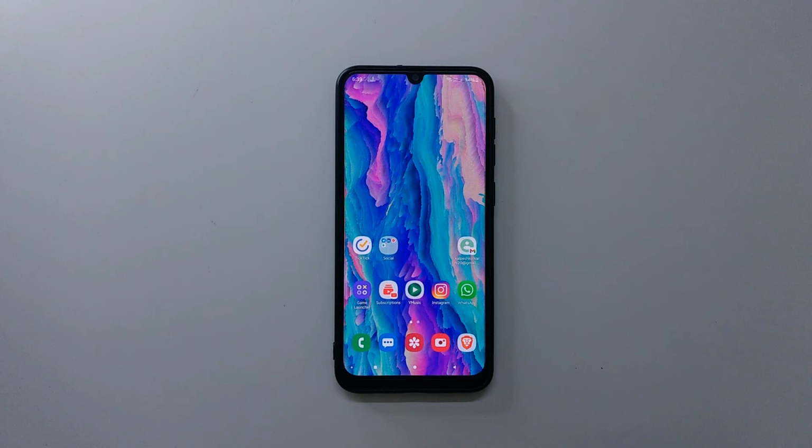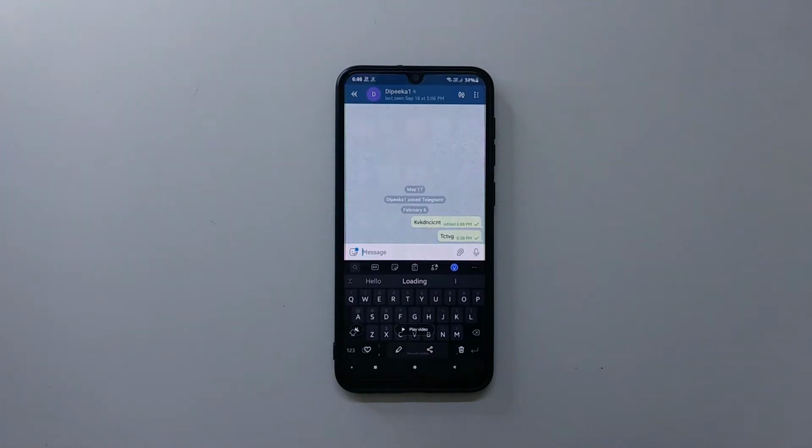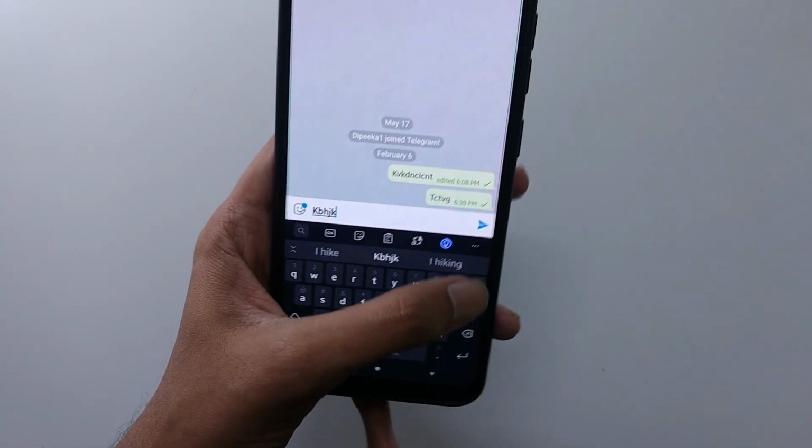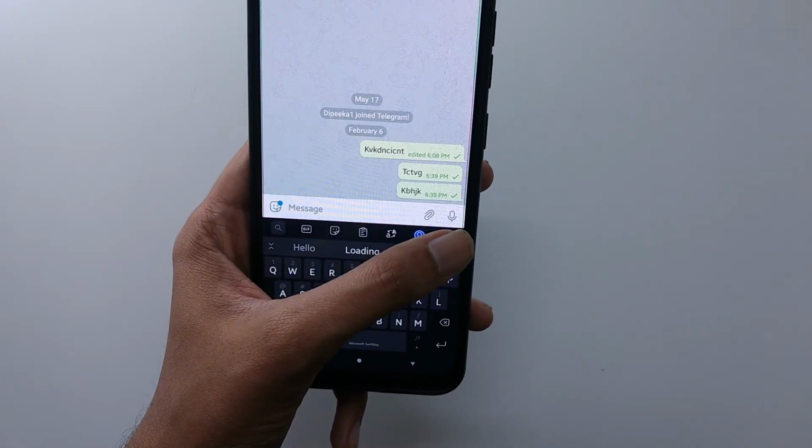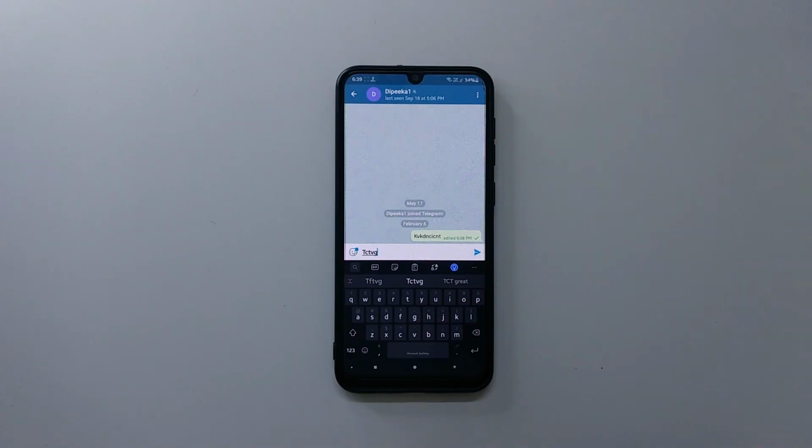Open the contact whom you want to send a message without sound. Now type in the message as usual. Instead of tapping on the send button, hold the send button for about 3 to 4 seconds. You will now see the option send without sound. Just tap on the send without sound button, and the message will be sent.